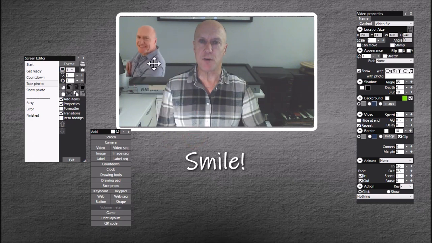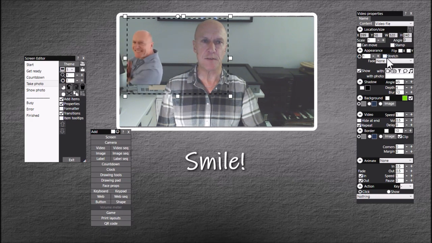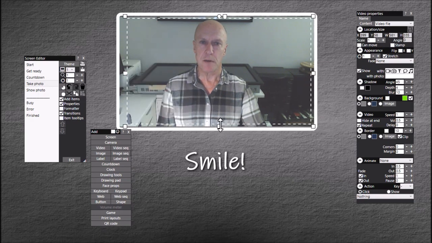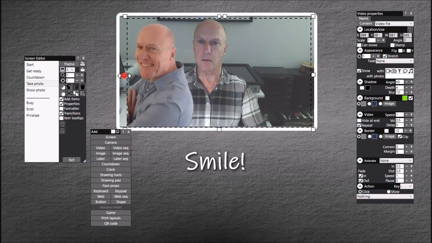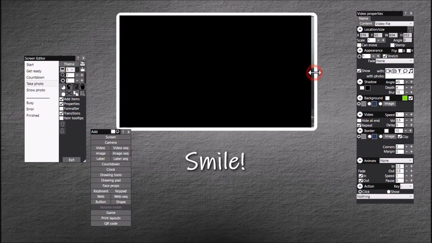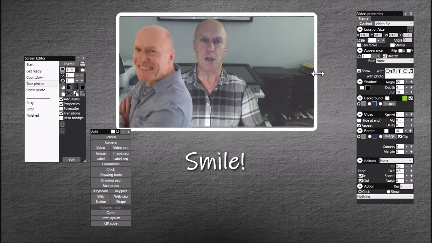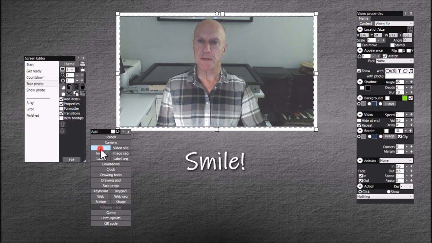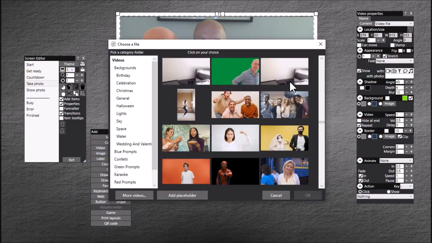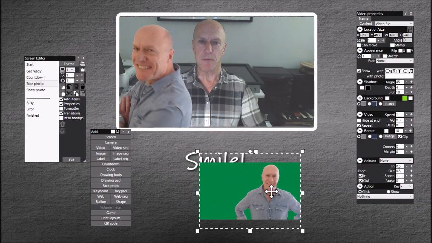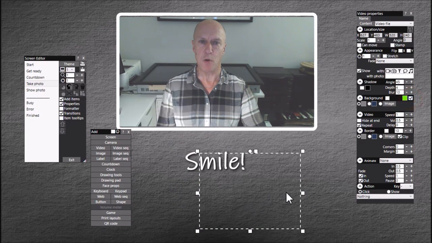Now we need to position this over the webcam view. Probably the best way to do this is to set this to stretch, and then you can position this exactly how you want it. I'm positioning the extremity of the video so that it matches the live view from the webcam. And I can add another one. Let's add a second one, because I want to come on from stage right. Let's do the same thing and set that to have no background.